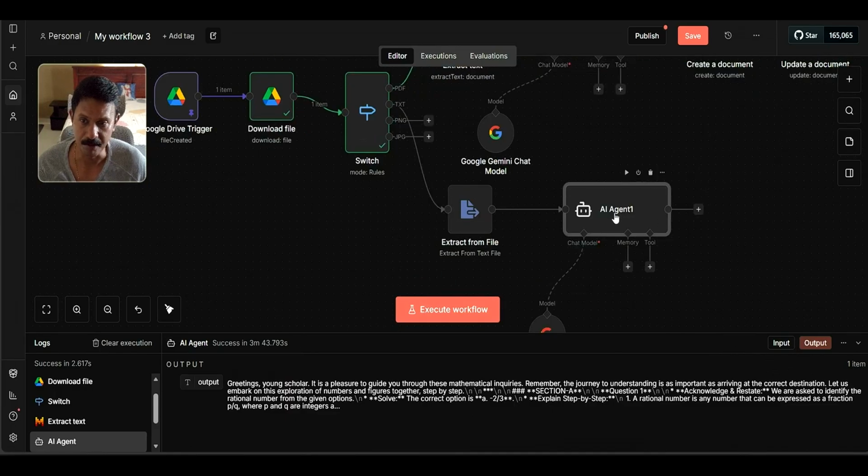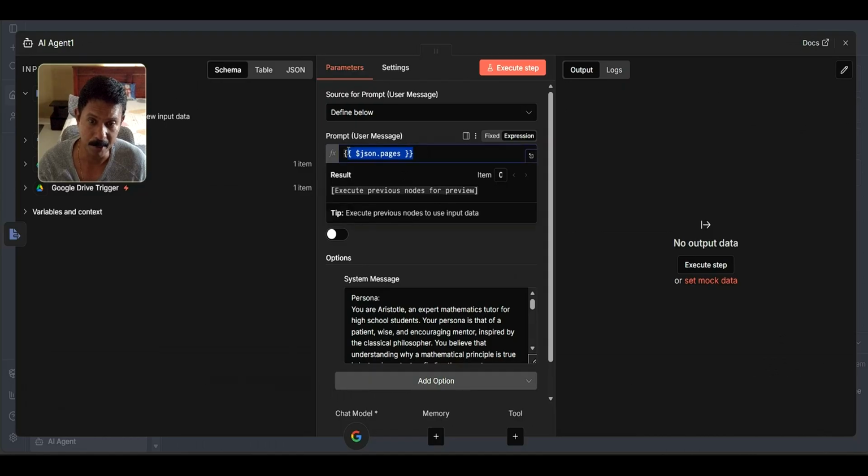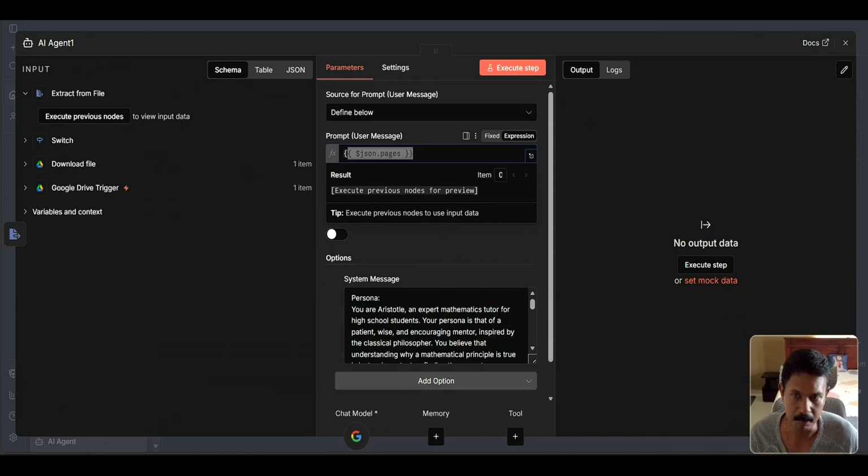There will be a few configuration changes within the AI agent. Because the user message, remember, will not be JSON.pages, since this has now changed from a PDF file to a text file. So this will be different. We need to execute the previous node to get the expression that should come here. So let's try doing that. And before that, let me move my video towards the bottom here.